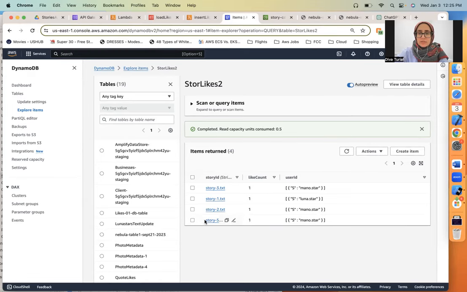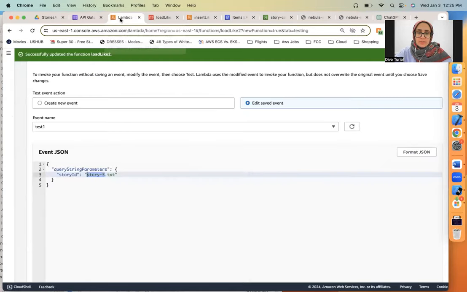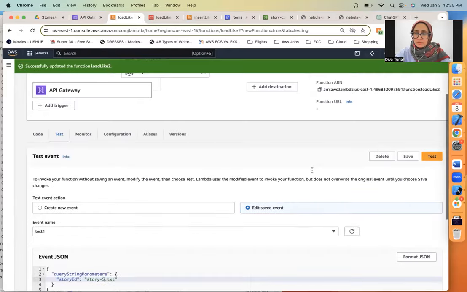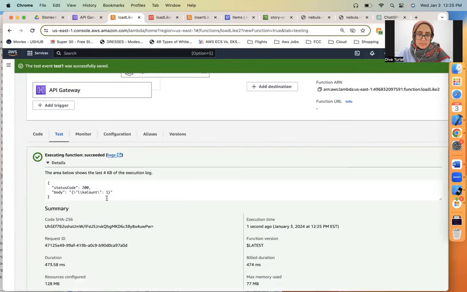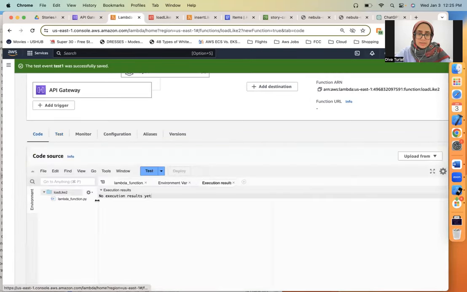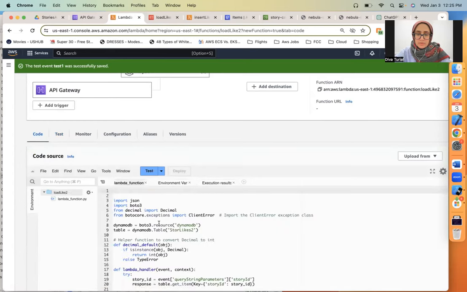But you can see that it is actually adding more likes to the DynamoDB table if I do it through the Lambda function. But anyways, I wanted to go back here and now I wanted to know the number of likes for story number 5. I wanted to save it and then test it. Let's see what it says. Yeah, so the story number 5 also has 1 like. So I think that's it for this.